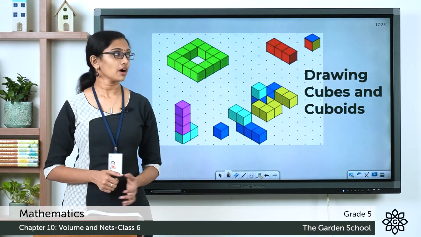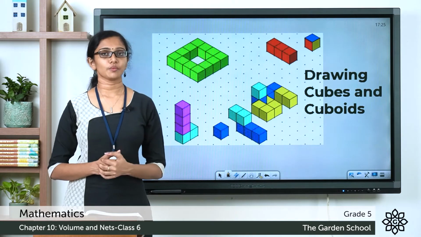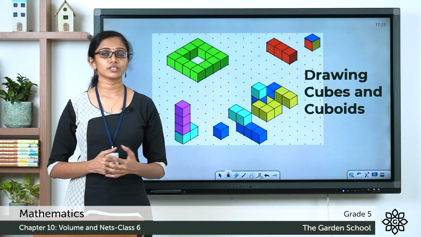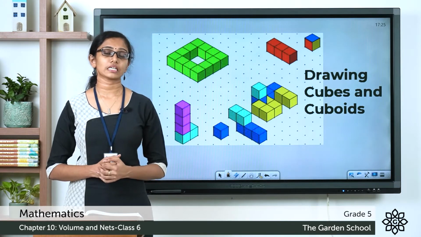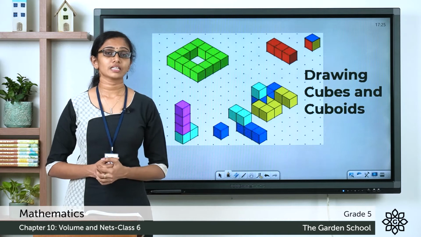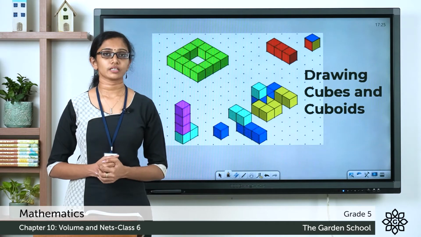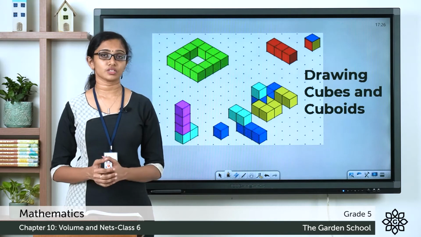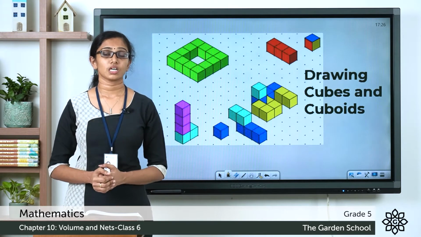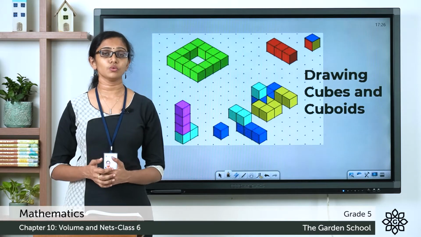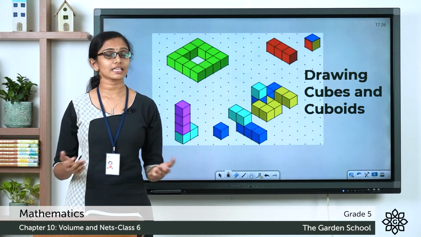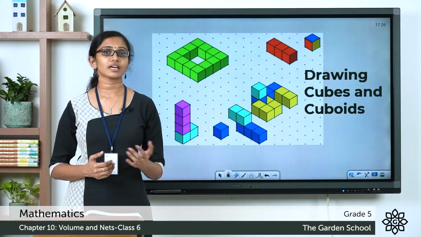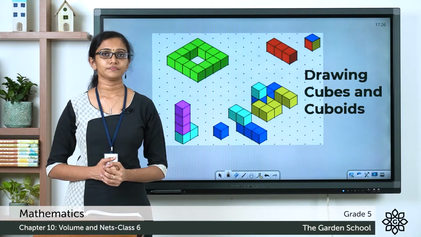Today, let's learn about drawing cubes and cuboids on different kinds of paper. We have been learning about 3D solids, different 3D solids, and the different views of a 3D solid. When you look at the same 3D object from different positions, it will look different. If you view it from the front, you get the front view. If you view it from the sides, you get the side views. If you view it from the top, you get the top view. It's not necessary that all these views are the same.